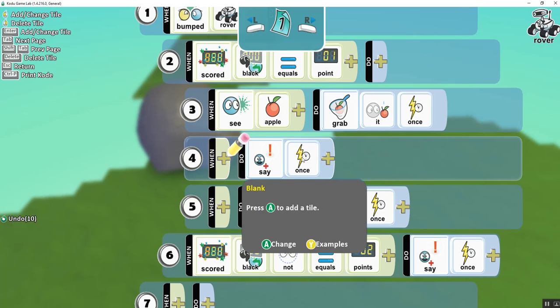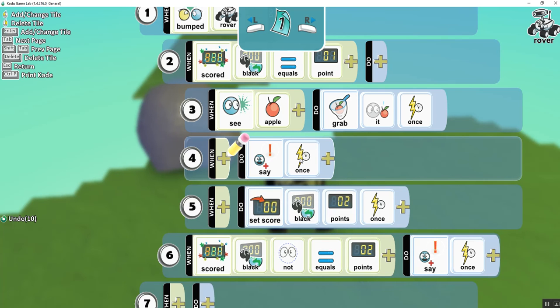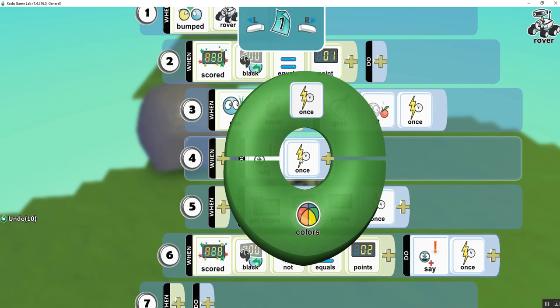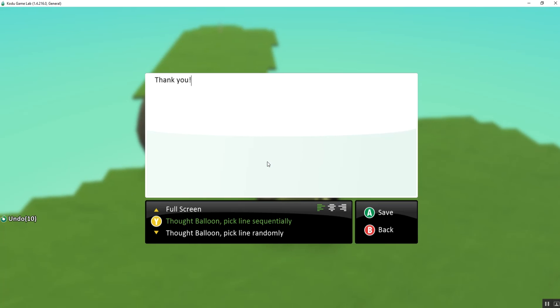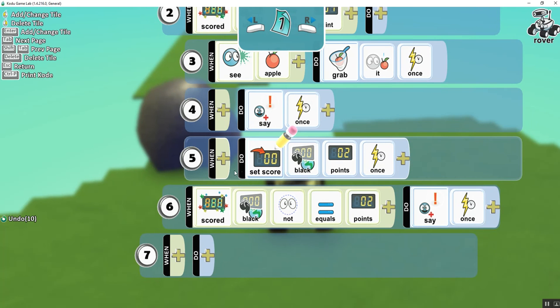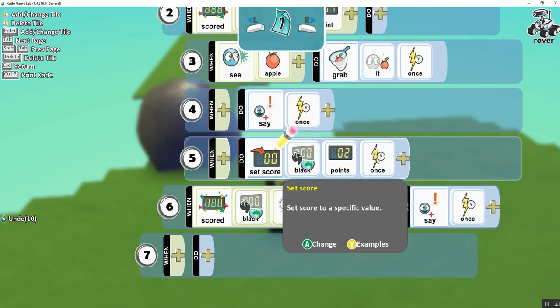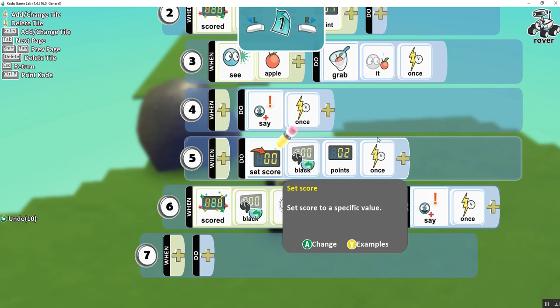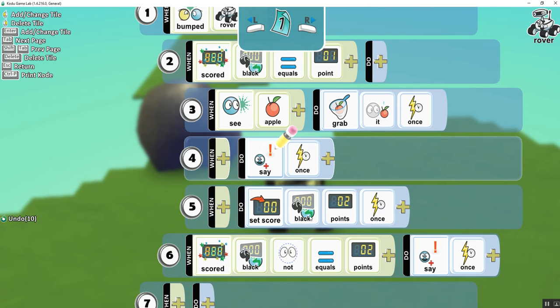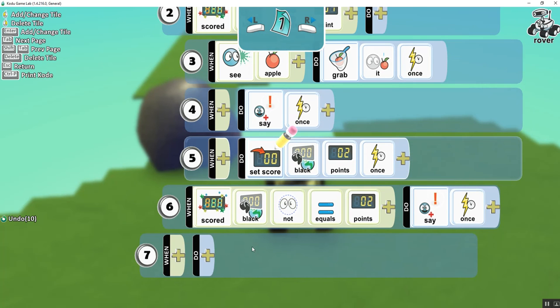If you remember, the guard responds when he receives the apple. So if I just double click on say, you can see I've just added a thank you in there. You can add more text if you want to. And then I've set the score to 2 points. And you'll see why I've set it to 2 points in a minute. So you'll notice that these scores aren't actually adding player scores as such. I'm just changing the value by one, because these scores represent something.